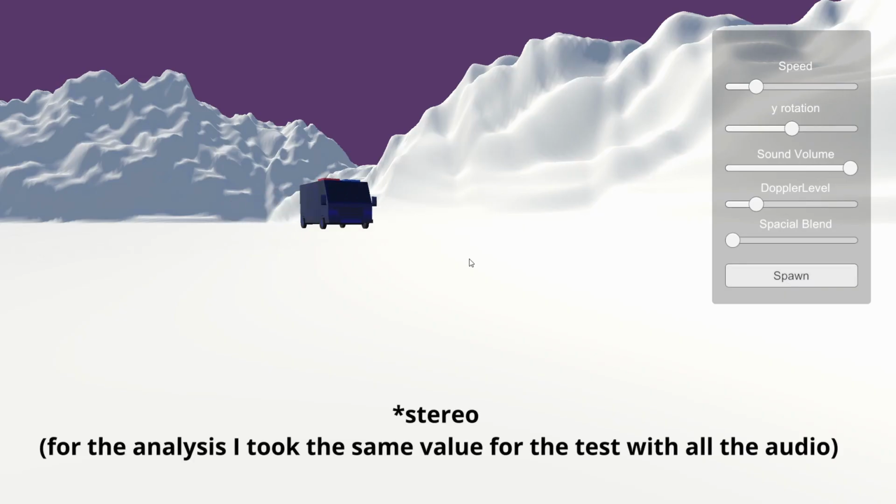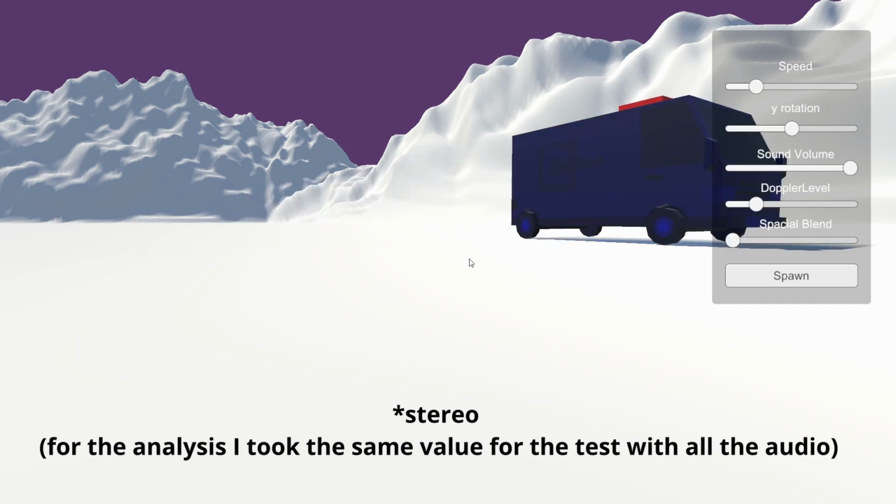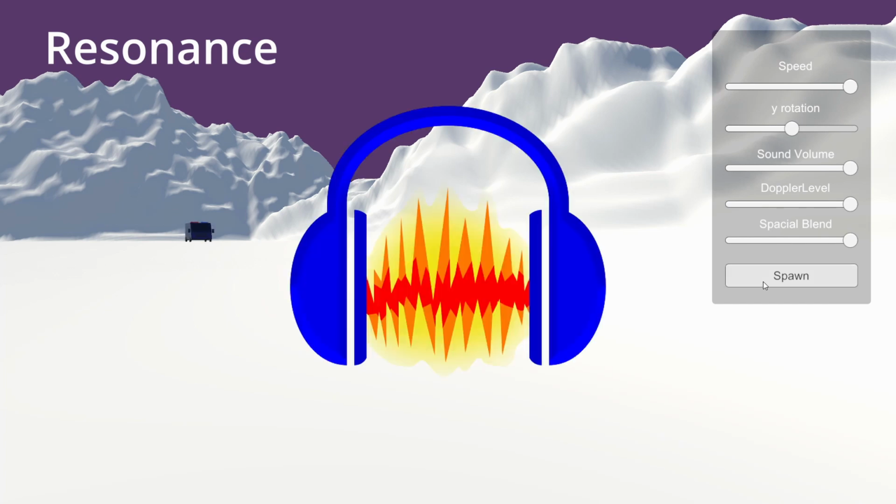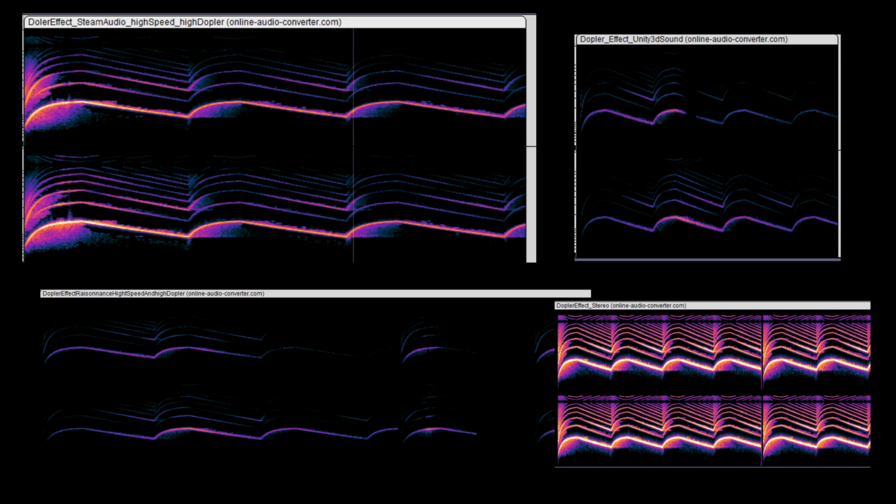I tried Unity Audio with and without spatialization, Steam Audio, and Resonance. I recorded the sound and put it in Audacity to see if I noticed a difference.